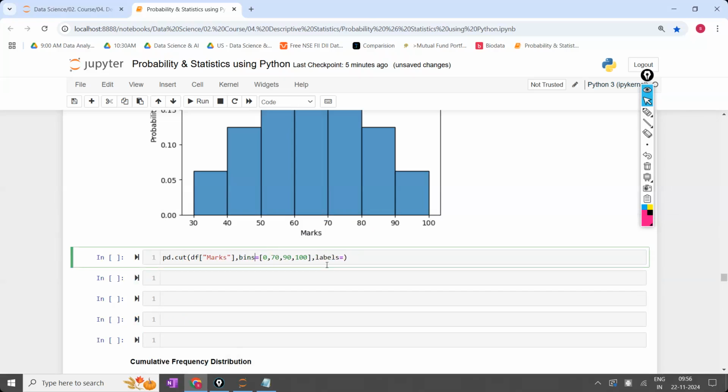Here I'm going to consider this one as bins. Yeah, Ankur, just give me 2 minutes. I'll explain. So labels, what is the first name I'm going to give? Between 0 to 70, I'm going to call them as fail. And second one is 70 to 90. I'm going to consider them as average. And third category, 90 to 100, I'm going to consider them as good category. Like this, I'm going to cut as per my requirement.